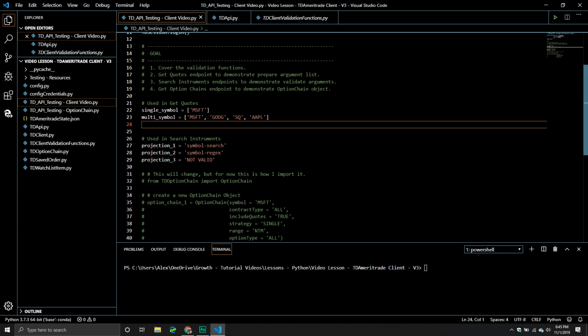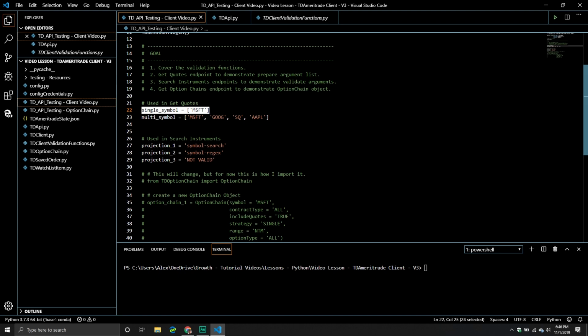All right, so what are we going to do in this video? We're going to start discussing endpoints, and we're going to start off with a simple one, the get quotes endpoint. The reason I'm starting with this one is, A, it's simple, and B, it gives us an opportunity to see one of the functions that I built. That's all we're going to be covering in this video.